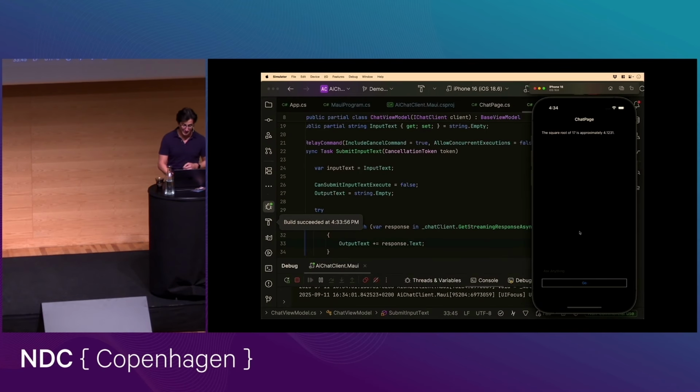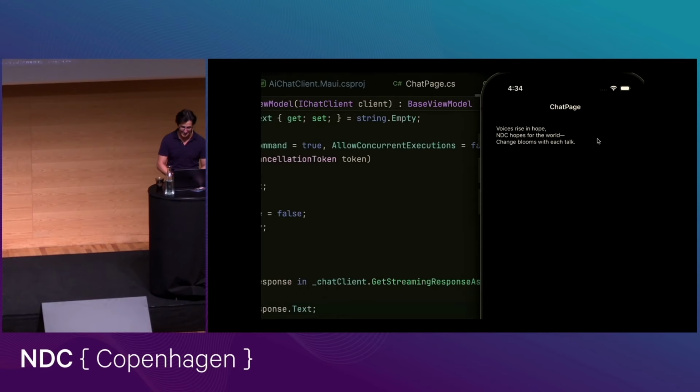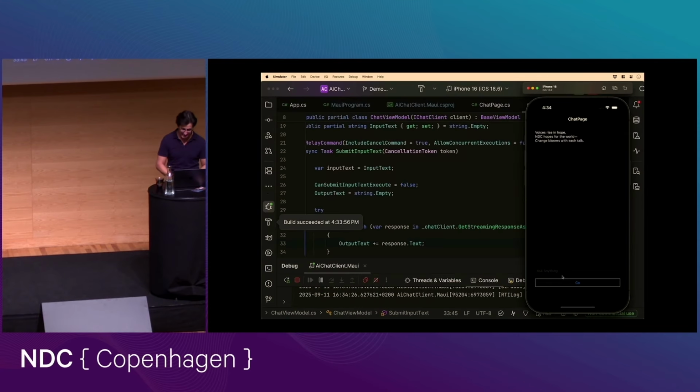This is pretty cool, and we can ask it anything, right? Like, I could say something crazy like, write a poem about NDC conferences in the form of a haiku. Oh, check that out. So voices rise in hope. NDC hopes for the world, change blooms with each talk. Beautiful, absolutely beautiful. And actually, let's say add a second verse. Let's see if it can do even more.